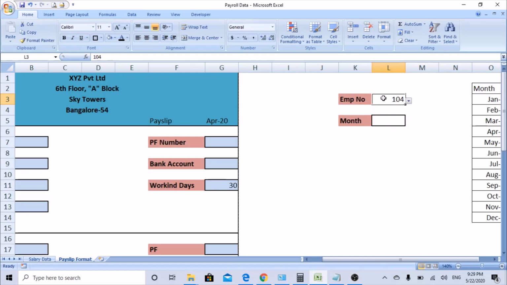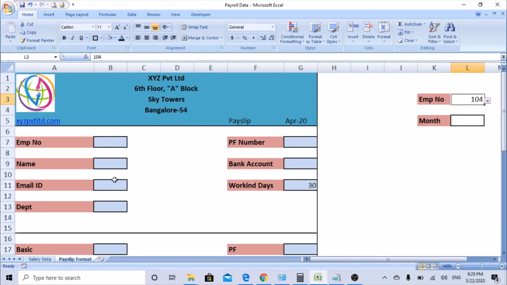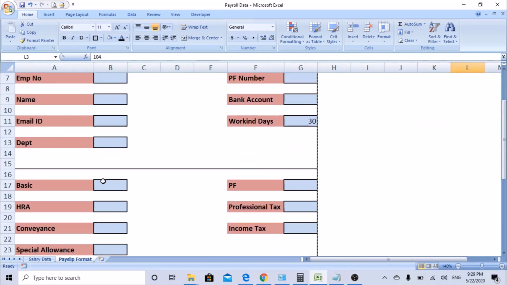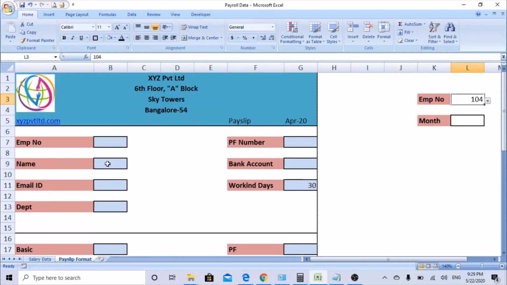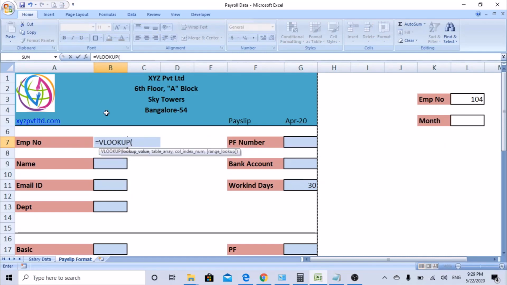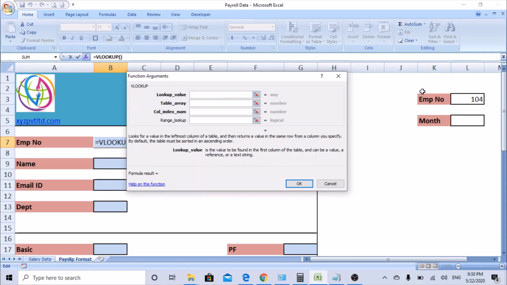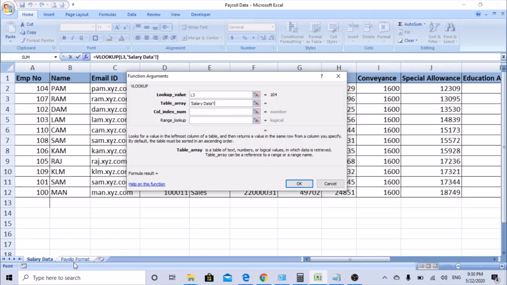Once you're done, we are now able to get the employee number. We need to link this employee number to where all the data is, so that it gets picked up in this payslip. For that we can use the VLOOKUP function. We go into this particular box. We need the employee number, so use VLOOKUP. Open the box, select this cell L2 as the lookup value. What we are trying to look up is the employee number. The table is nothing but the source data, the salary tab, A column.